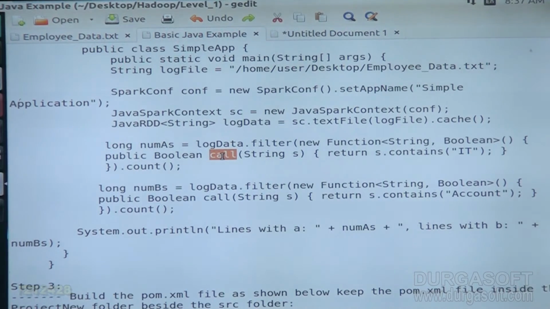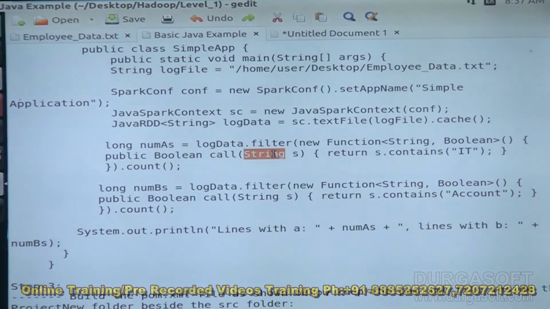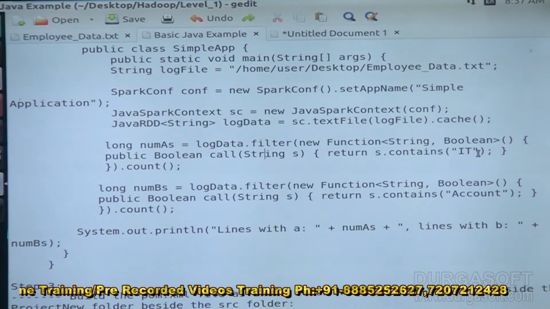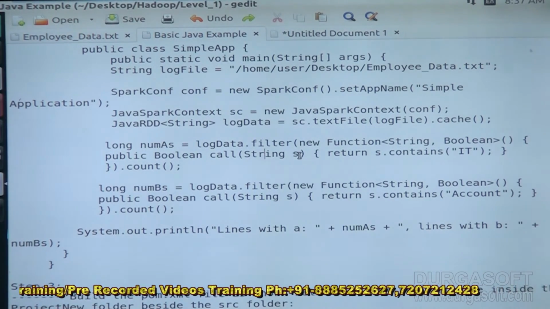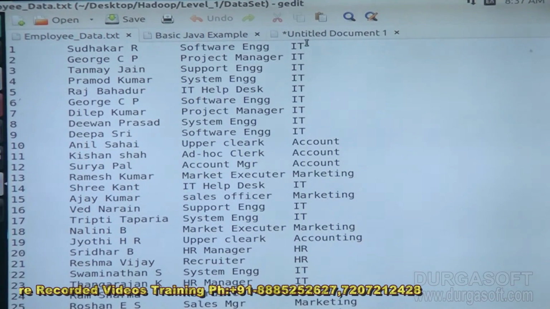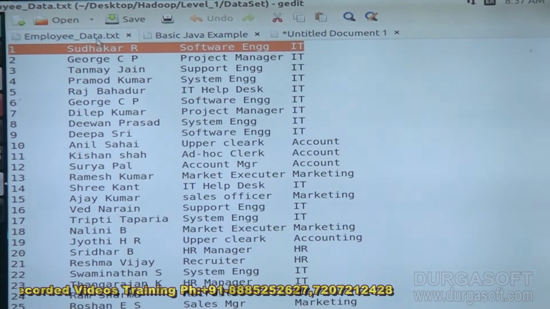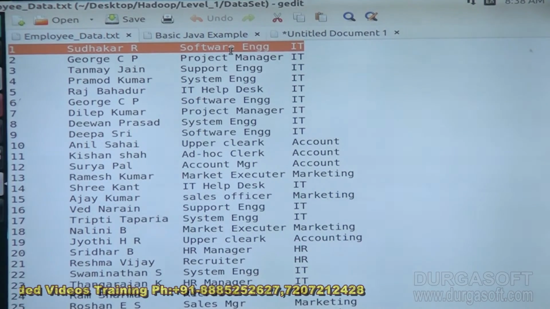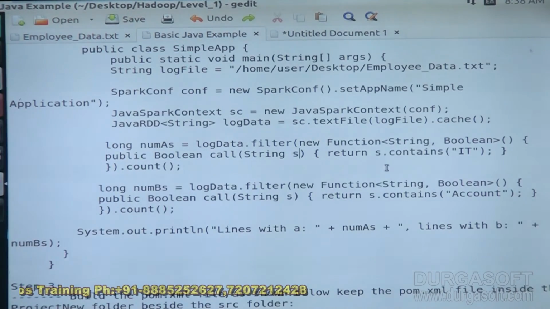Here we have the method, the method name is call, and in the call statement I am passing the string and returning s dot contains IT, where s means the string, your actual data. It will take the data line by line, taking the first row as a string. In this string, if s dot contains IT is true, this line will be added to the result.